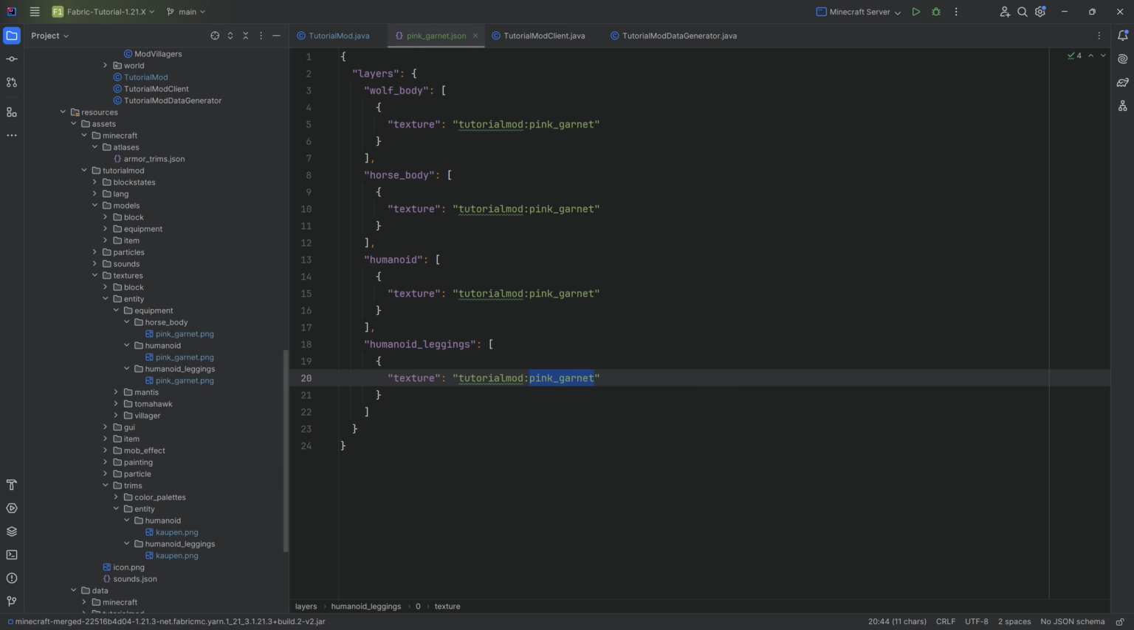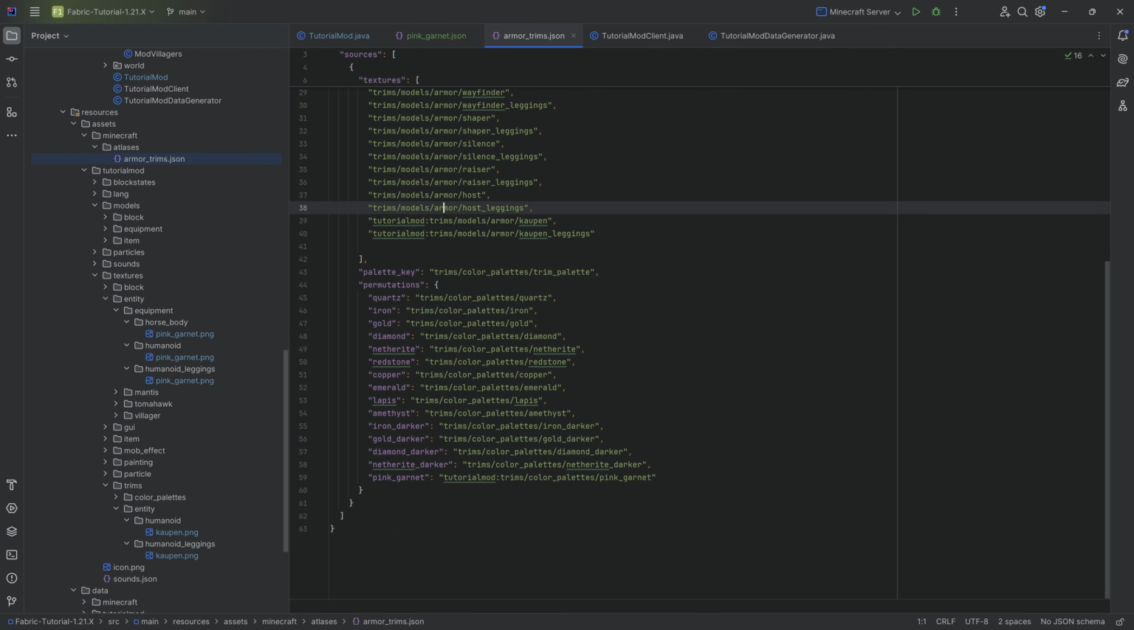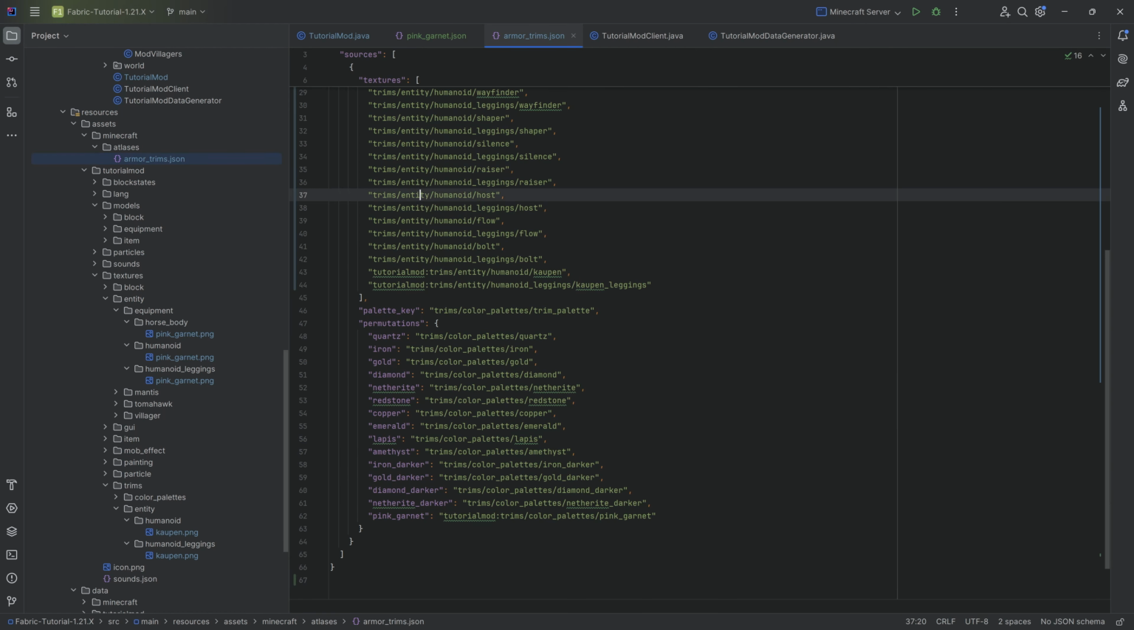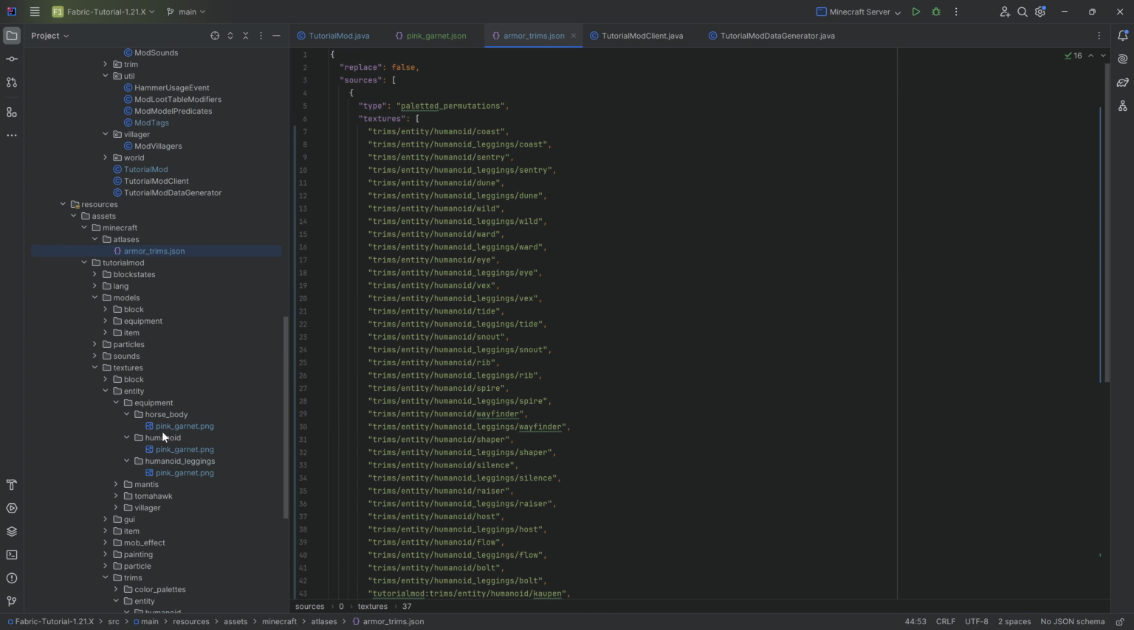Those are those changes. And finally, the armor trims JSON file. Right now, it looks like this. It looks for models armor. However, it has to look for entity, humanoid, and there you go. Entity, humanoid_leggings. Exactly how we have it. Here I even call it Kaupen leggings. We're just going to call it Kaupen because that's basically how this is set up. But there you go. That is the change.